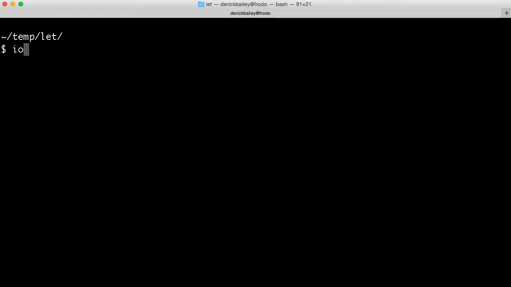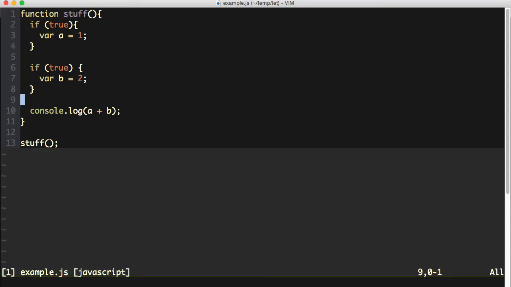When I head over to my console and run io.js on this example file, we can see that it does output 3 as expected. Now this is happening because the variables are being hoisted to the top of the function as expected in JavaScript. If I replace var with let, though, which is the ES6 keyword that allows a variable to have block scoping, this code is going to fail for a couple of different reasons.